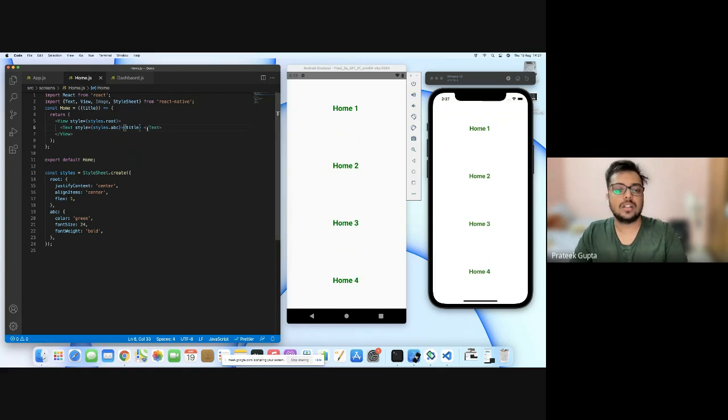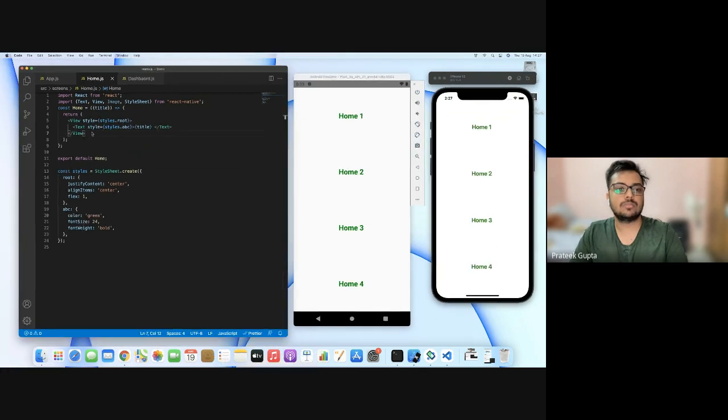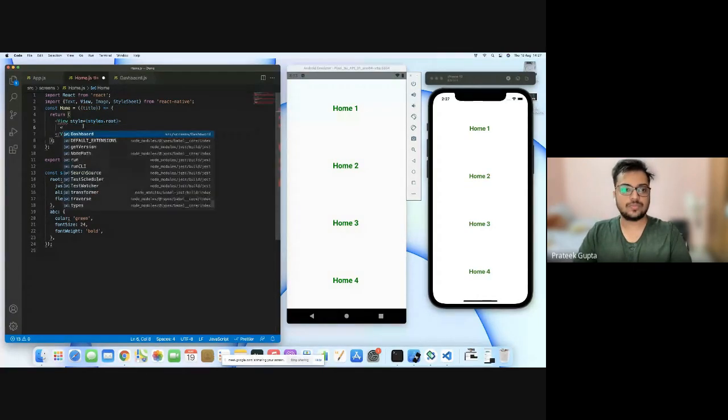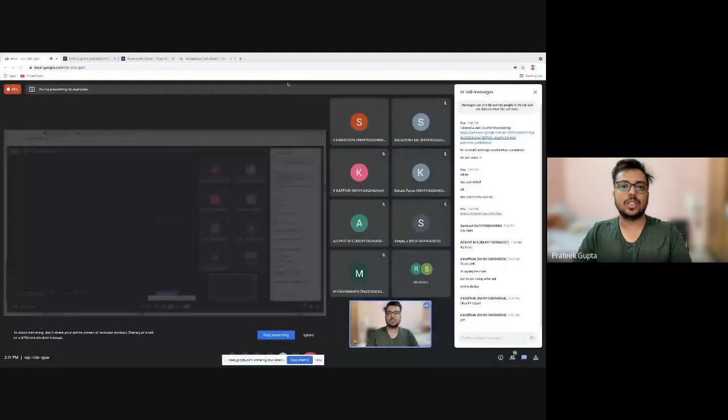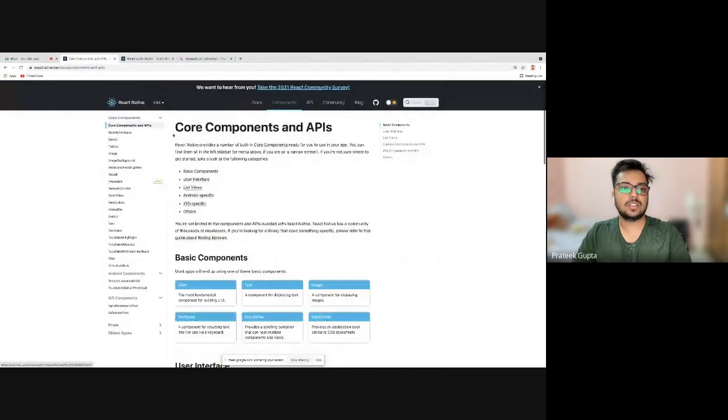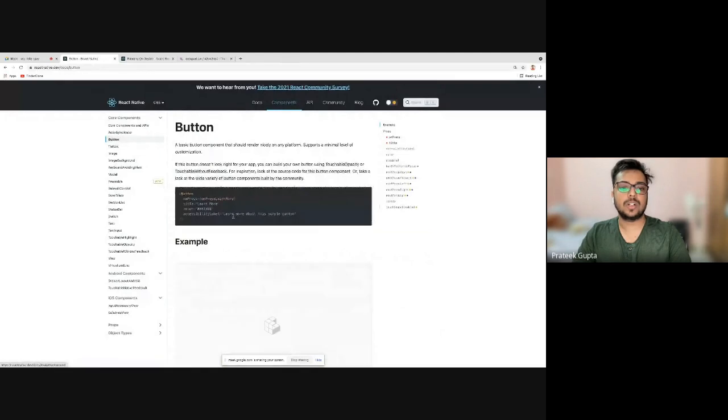So let's create one sample. We create one small thing: two buttons, and we'll increment the count value on click of a button. I'll delete this one. Now, creating a button. You need one button, right? So let's go back to the docs and see what all things we require for a button.